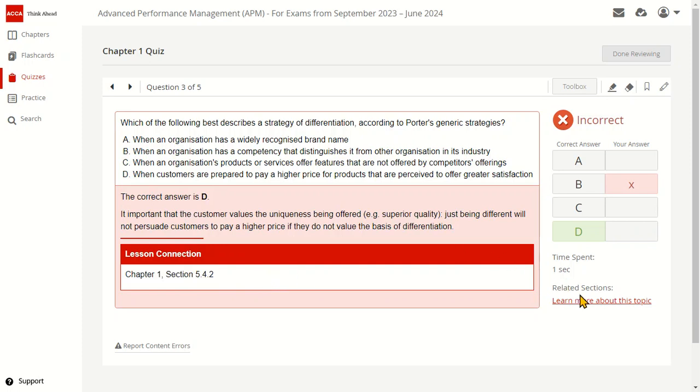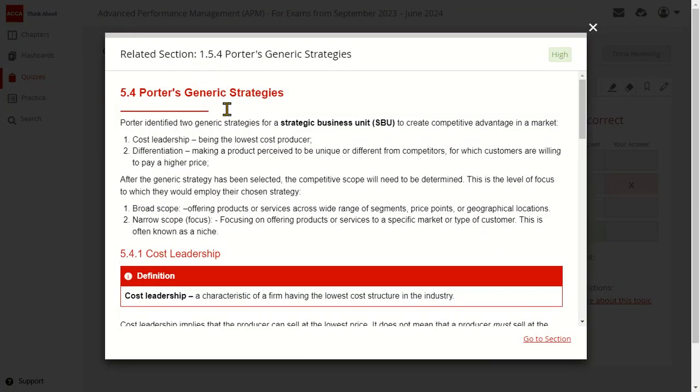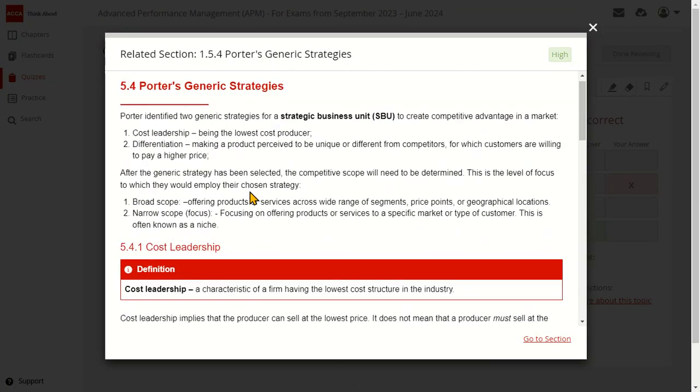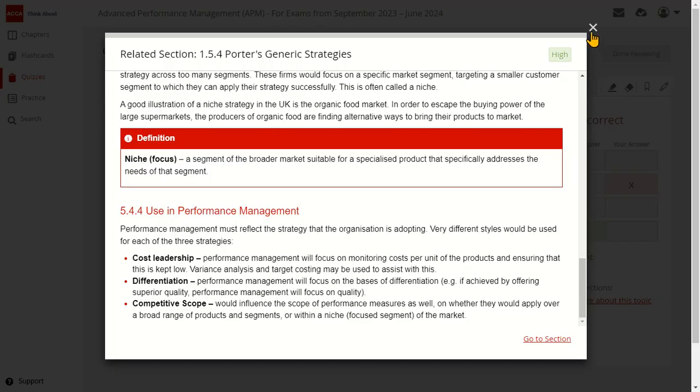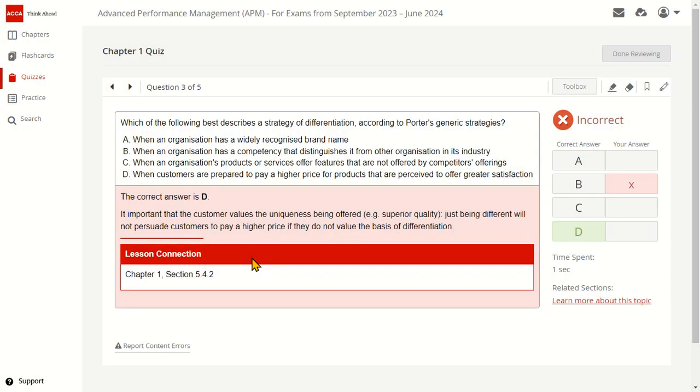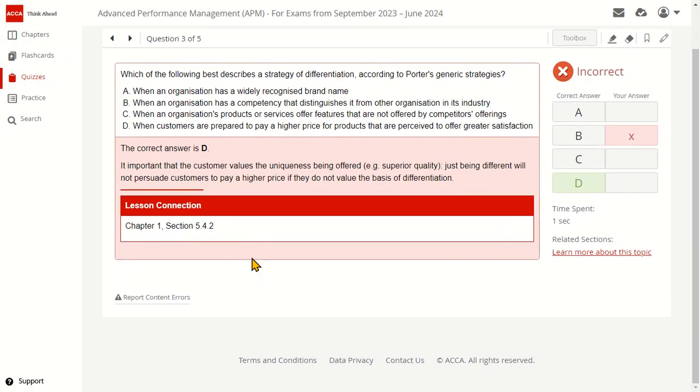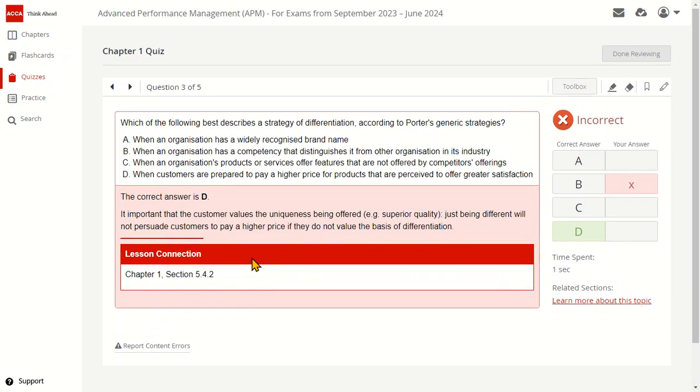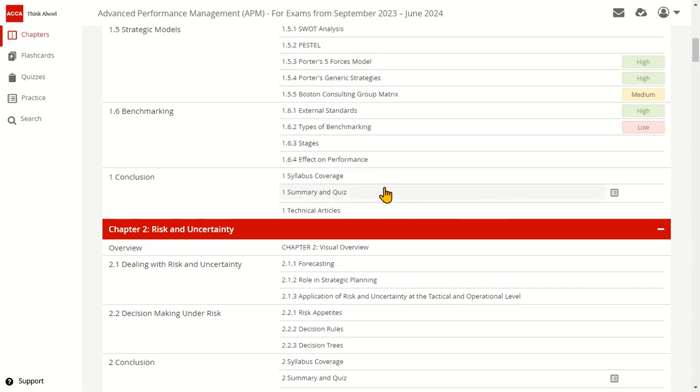Okay, at the right side, if you see related sections, learn more about this topic. If I click that, it will directly open that relevant section for me, and I can quickly revise that and find out what wrong I made here, what mistake I made here. So beautiful, isn't it? Again, let's get back to the chapters. So that is about your quiz sections.